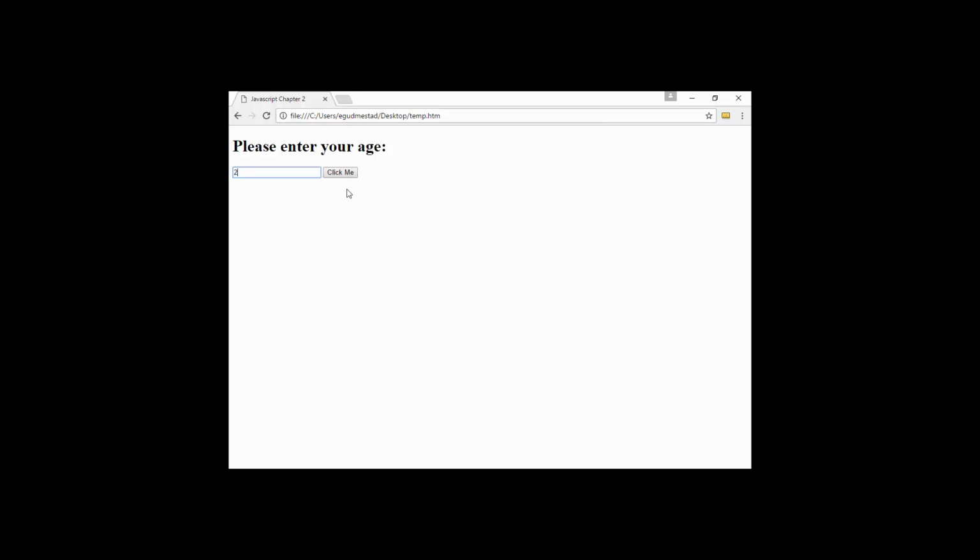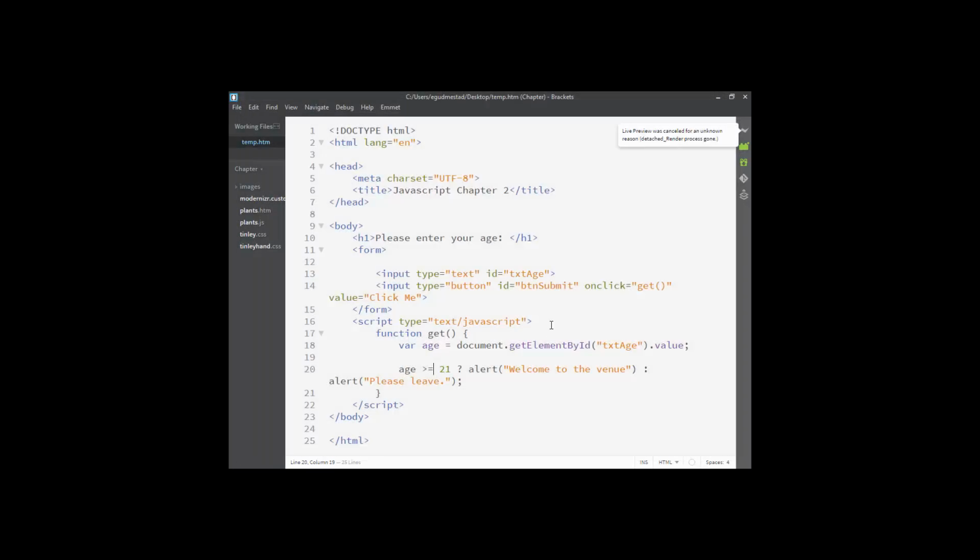What if we wanted to do a redirect to Google or something like that if they're under 21? Yeah, you could do something like a redirect if they're under 21. Instead of just doing alert, you could do a redirect of the web page. Now you might say, how do we do redirects? I think it's in chapter 4 that we get into redirects. But for now, we'll keep it simple.